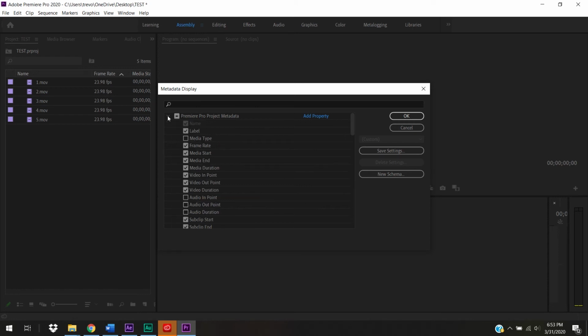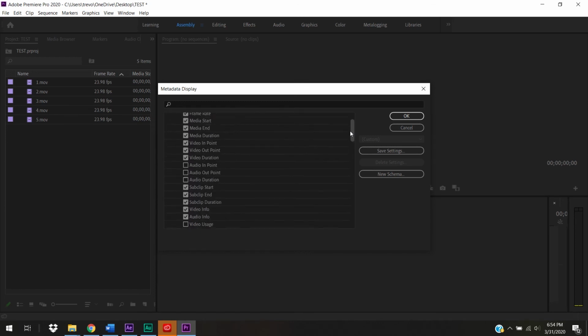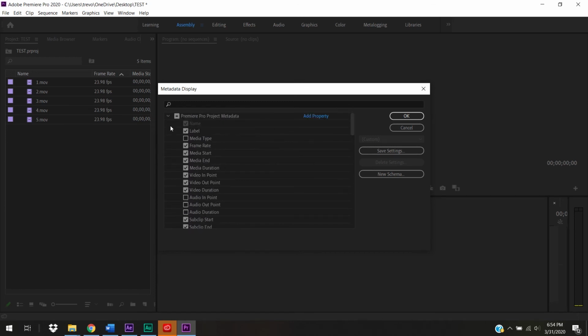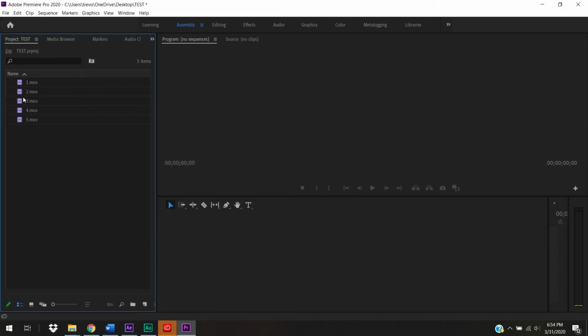And then there's a bunch of stuff inside the Premiere Pro project metadata, which is what we are seeing right now. And almost everything is selected right now, but you probably don't need all of this stuff. So you see frame rate, you see all that stuff that we looked at before. But what we can do when we first customize our project is turn this off. It has a little minus here initially. If we toggle it on and then off and press OK, all of those metadata items will now disappear.